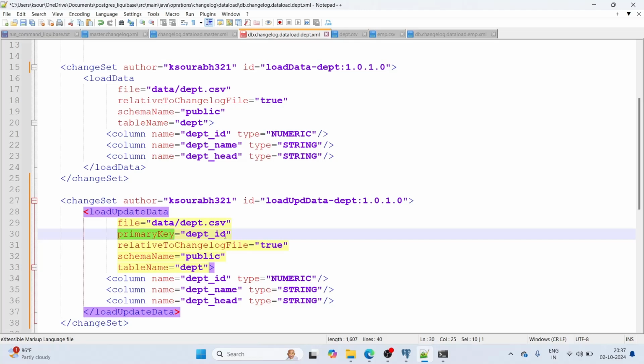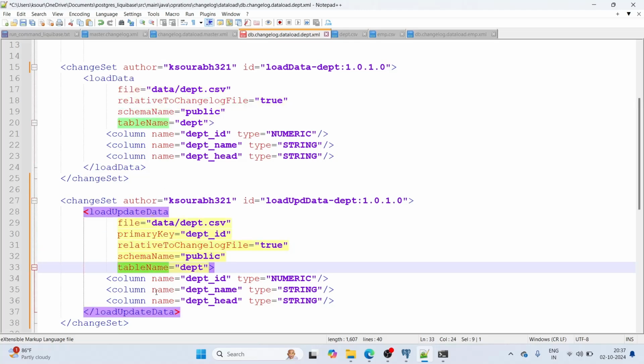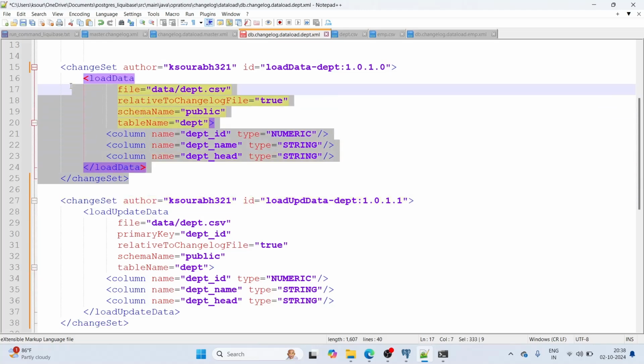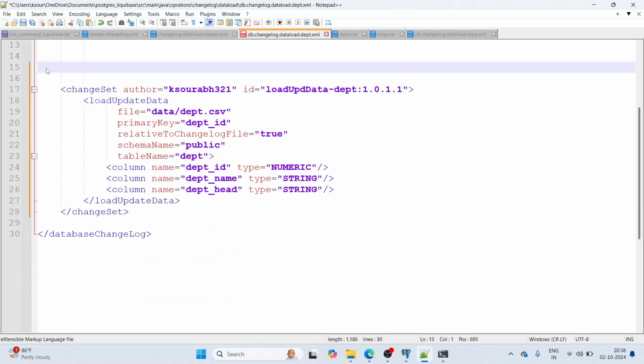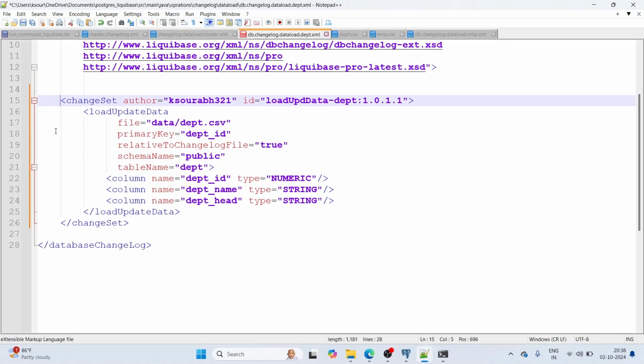In this department, I'm giving department ID, and then relative change log file is true, schema name true, table name true, everything is the same. So just here you have to give load update and the primary key. I'm also updating our change set as load update department, and I'm giving the version as 1.1, if there is any change set already deployed. This is the version where I want to do load update on department. Let me save it.